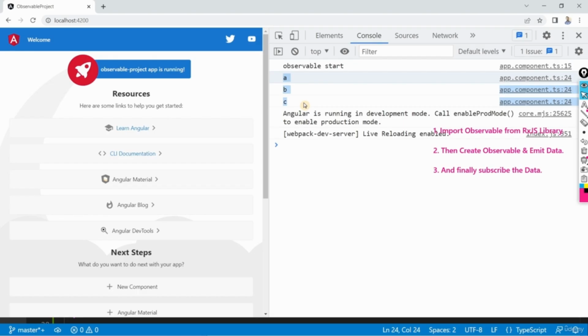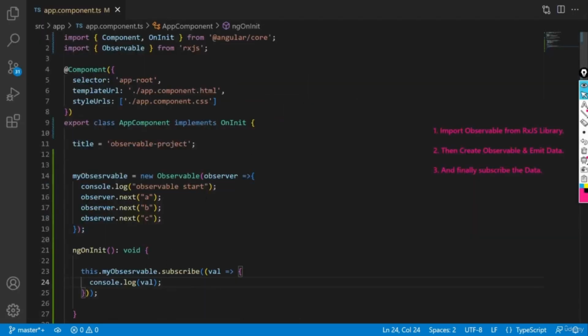Now one very important thing. Let's go back to the code. Here if we do not subscribe to the data, then this observable will not even generate the data. Let me show you this. Let's delete this subscriber from here.